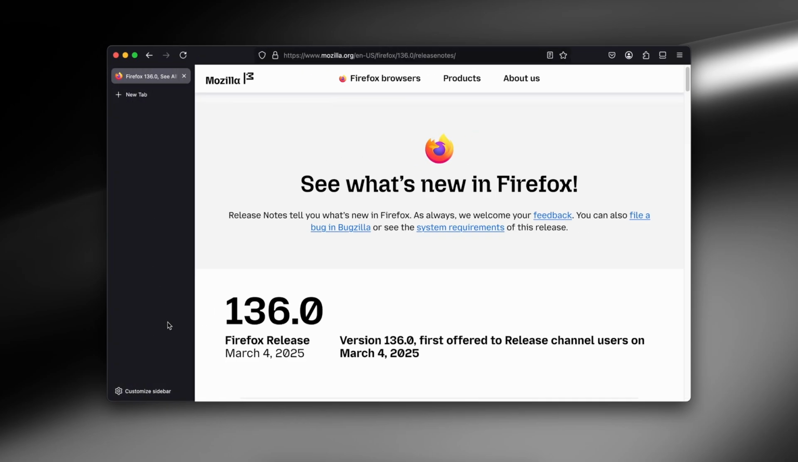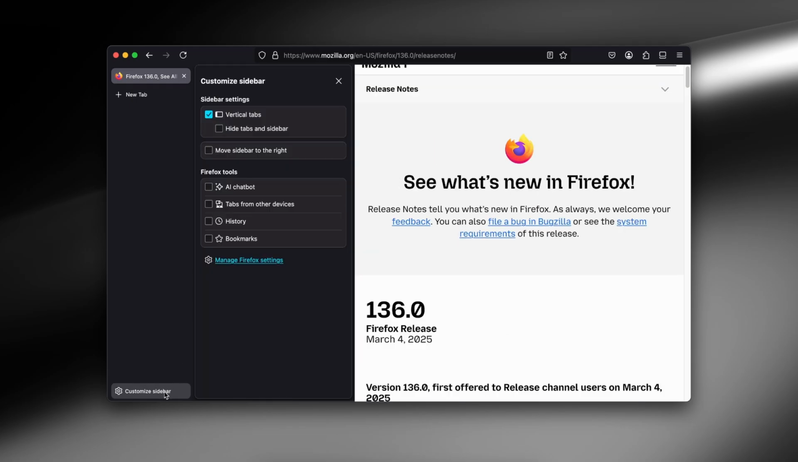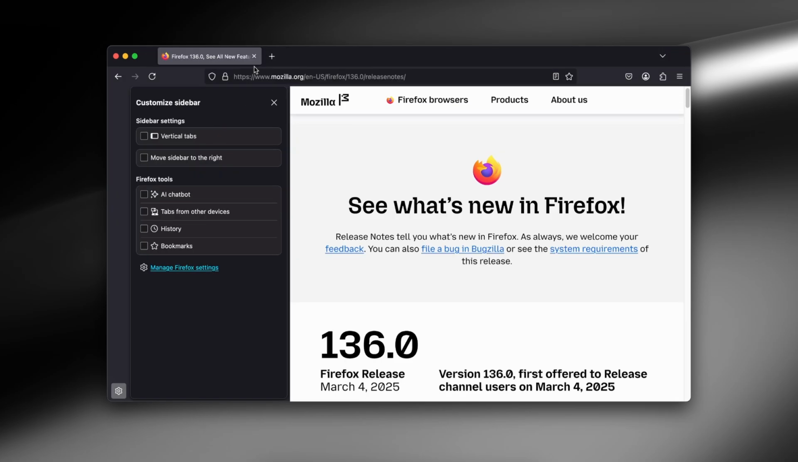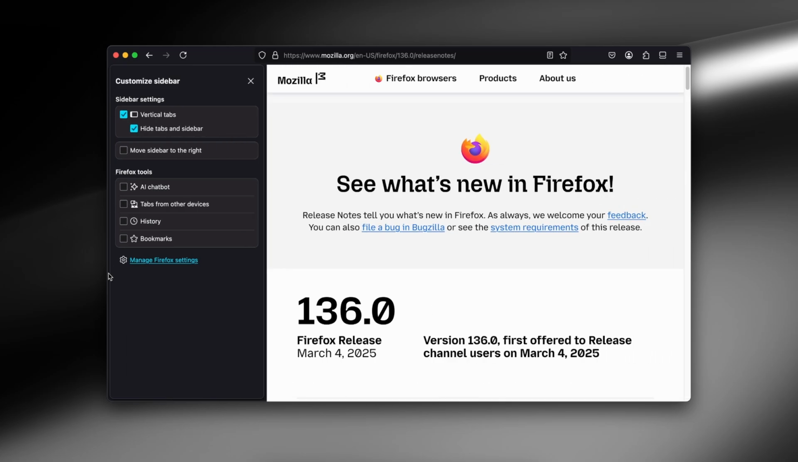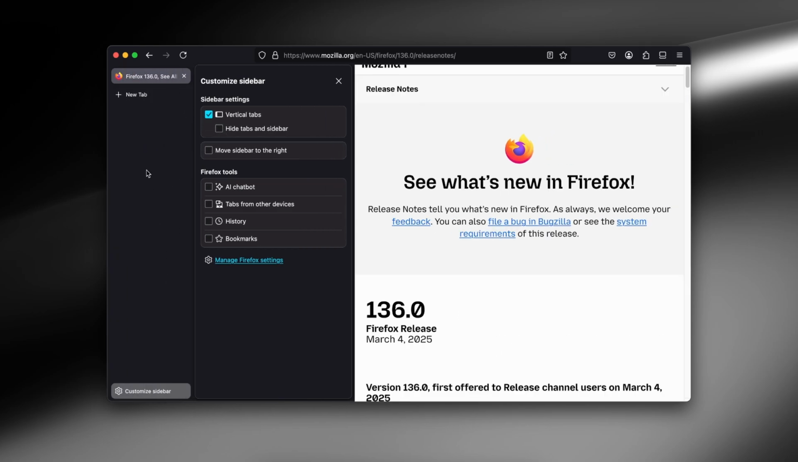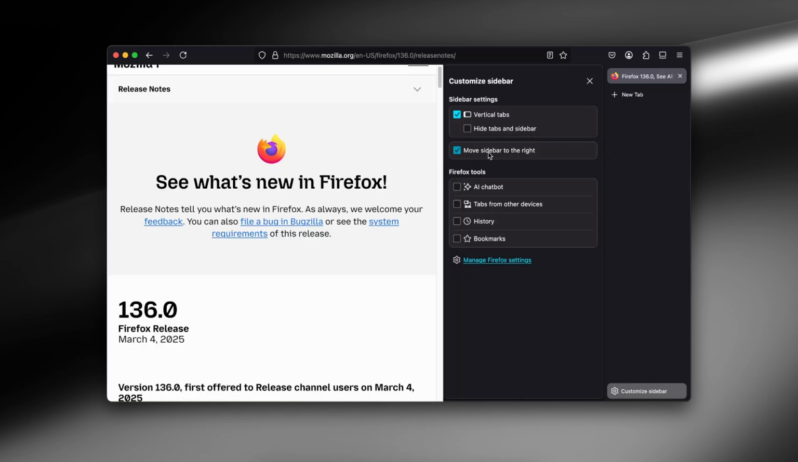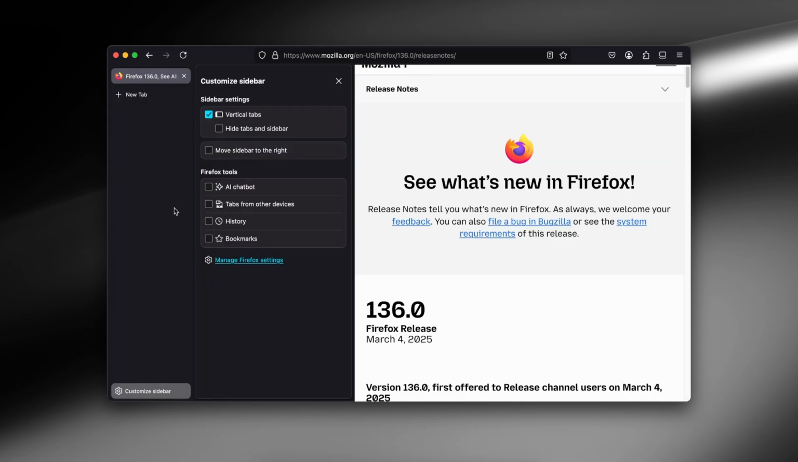Down below here you will also find a feature called customize sidebar. You can click on it, and then you will find an option for vertical tabs. Now you can disable this and you will revert back to horizontal tabs, and if you enable this you will go back to the vertical tabs. You can also completely hide the tabs and the sidebar, just like this. But while testing this, I couldn't find a way to bring back the sidebar, which is already available in the Zen browser as well as Arc. So here I will turn this off, and now we have the sidebar here on the left. We can also move the sidebar to the right if you prefer that, but I think the majority of people will use the tabs on the left.